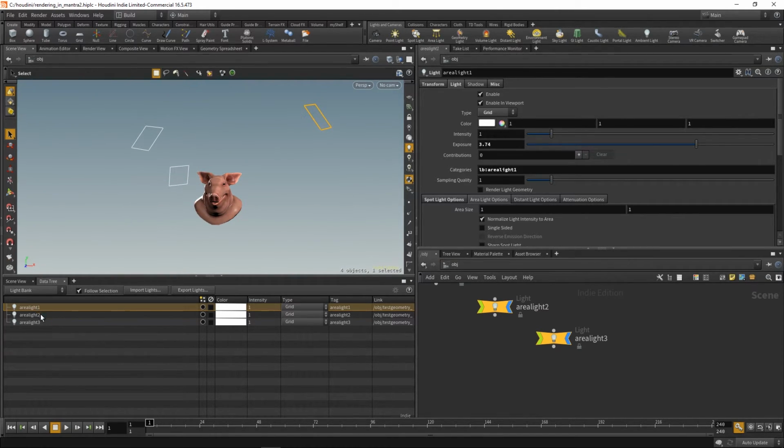Now, for example, I can select my light, rename it, call it main light. This will be our rim light, and this will be our fill light. And now I can select each one I want.